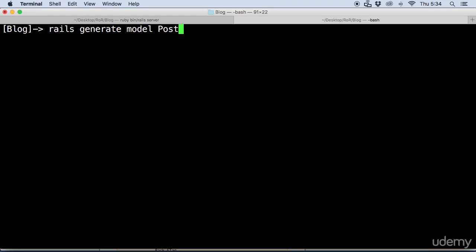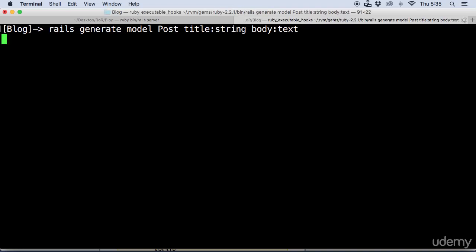And we also want to add a few columns to the table. So we want title to be a string, and we want body to be text. The reason they're different attributes is because titles are usually short, so we want them to be strings. The body is quite long. It's usually a long description, so we want that to be text. Strings are, I think, limited to 250 characters or something close to that. So let's generate this model.